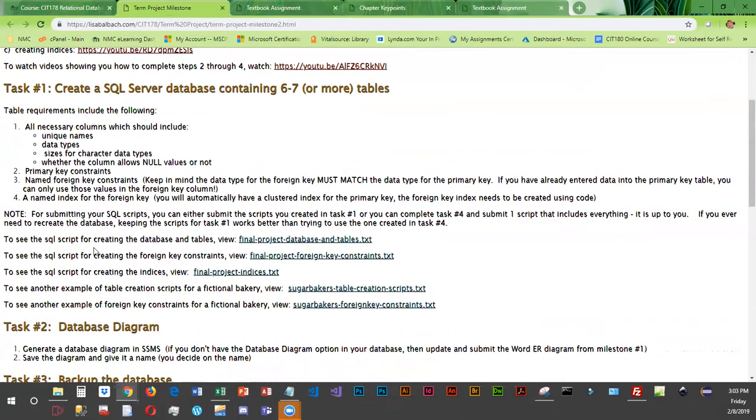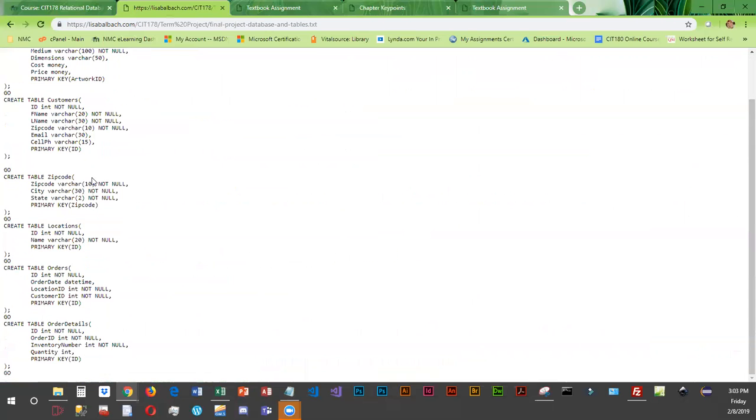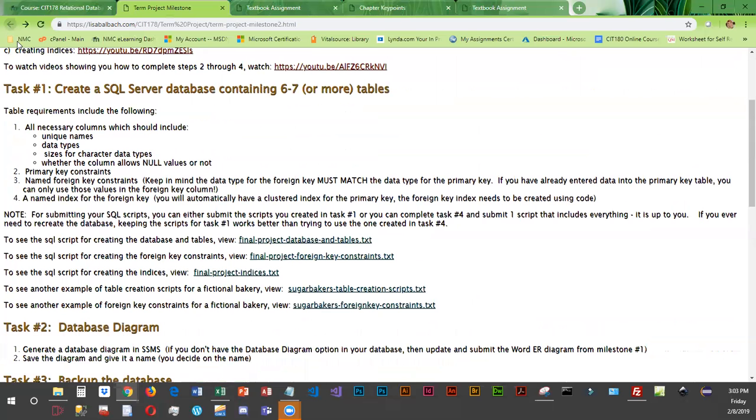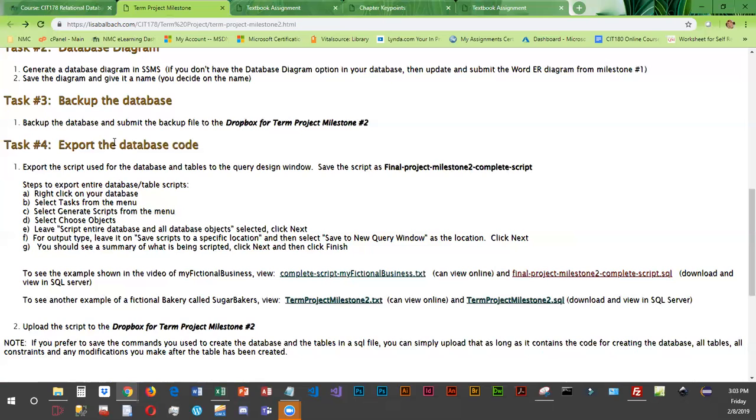Okay, and then if you kind of scroll through, you'll notice that I am giving you basically the examples of the code that I created in those videos. Plus, I'm giving you another set of examples for a fictional bakery. Okay, so hopefully the examples will come in handy when you're trying to figure out how to create your database and tables. For exporting your database code, I give you an example from the video. This is in Notepad, but I also am giving you the SQL script. And then for my fictional bakery, I'm giving you the same thing.